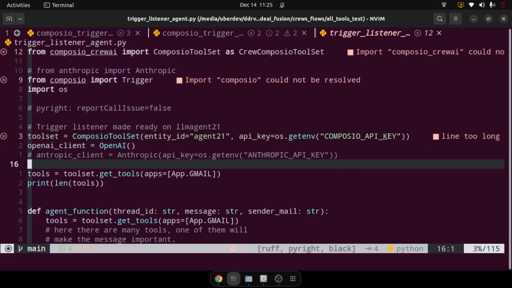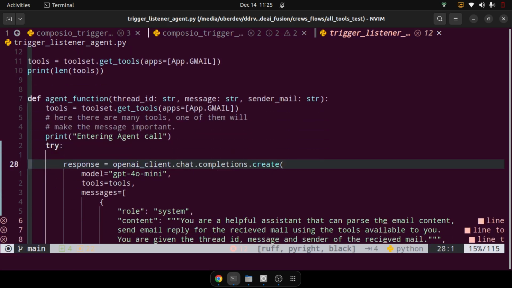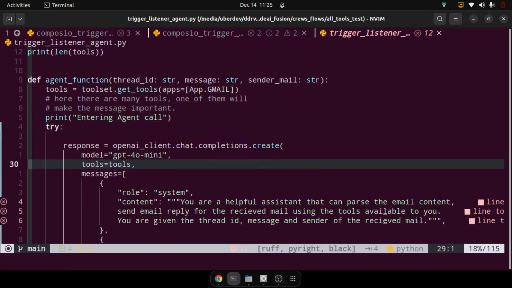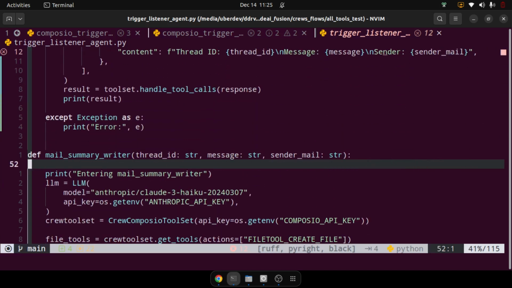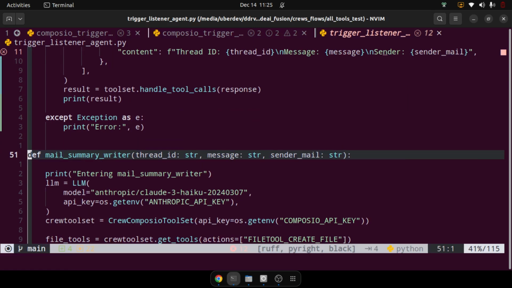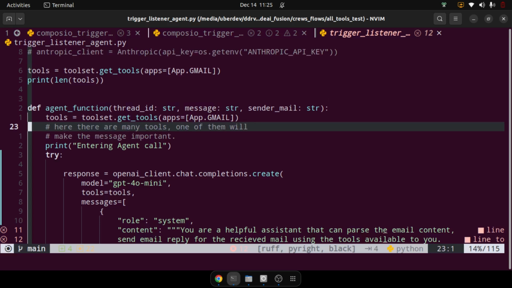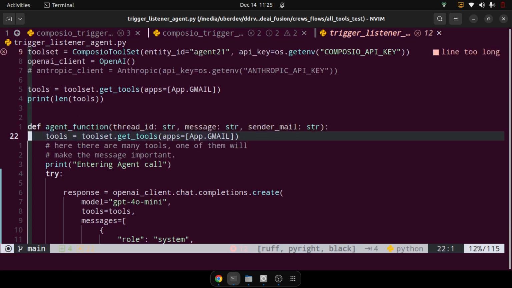The agent function is pretty simple. So what we are going to do is write an agent function. This is a very long agent function that I used for CrewAI, a mail summary writer that I created for CrewAI. But what we are going to see is a very simple agent. The agent function that you are seeing in line number 21 is getting to reply to the mail.